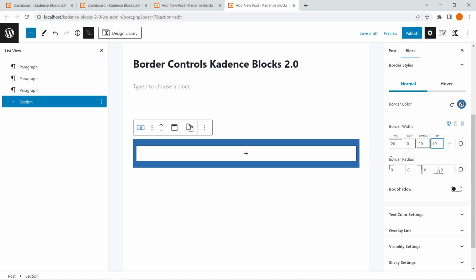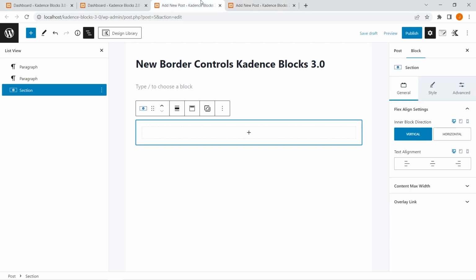I cannot customize each and every side or direction of the border, right? You can see I cannot change the color. If I want to change the color of the left to, let's just say, red, I cannot do that. If I want to add a dotted styling, I cannot do that. Okay, so this has changed in Cadence Blocks 3.0, and now you will be able to do this.